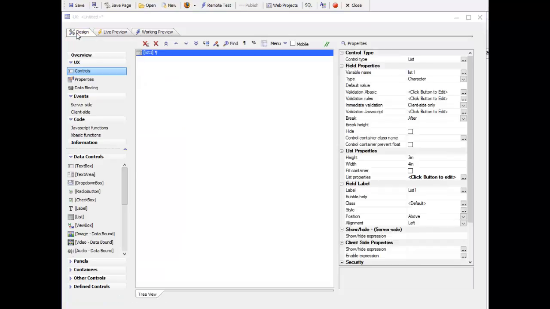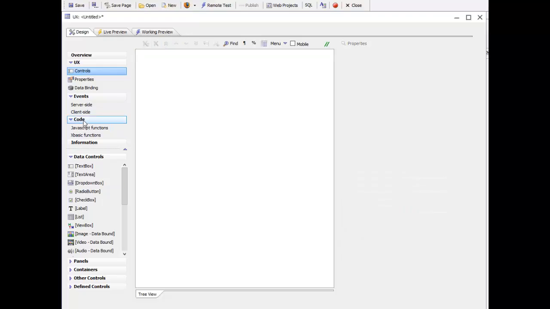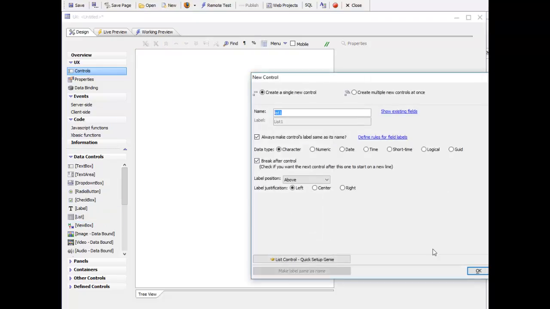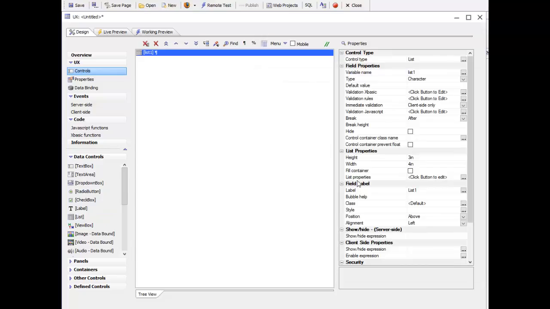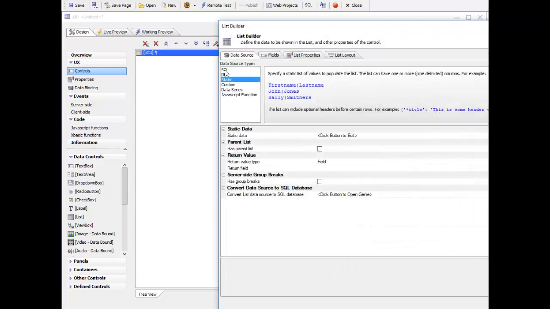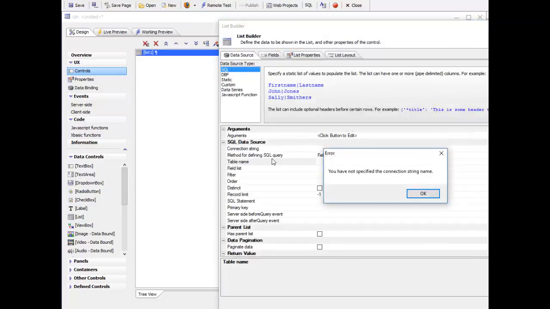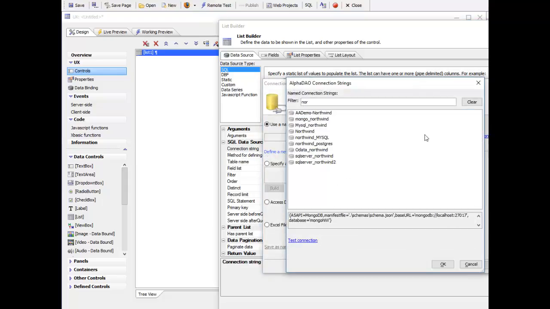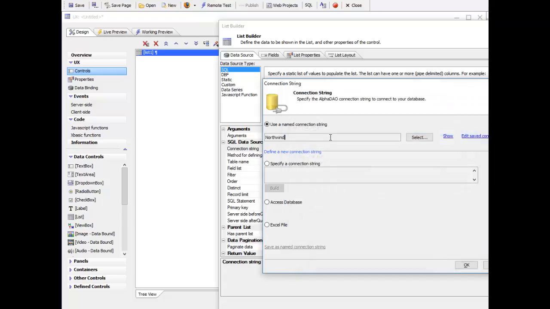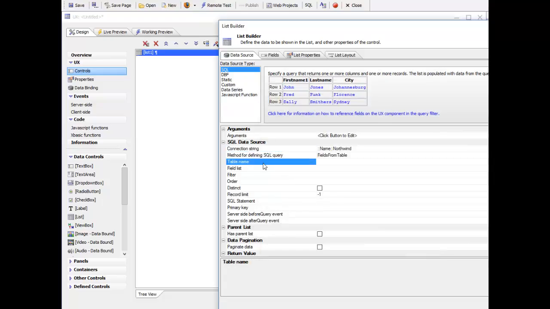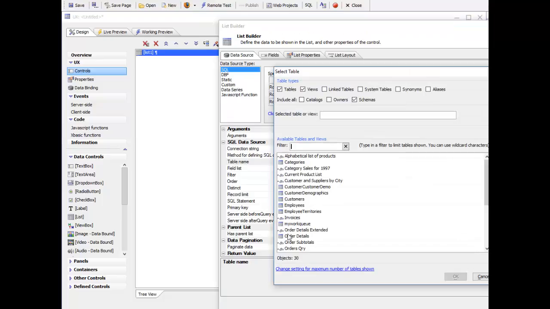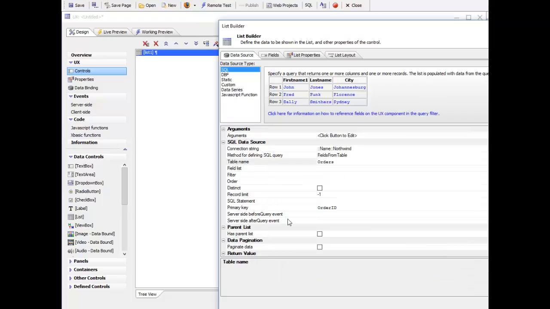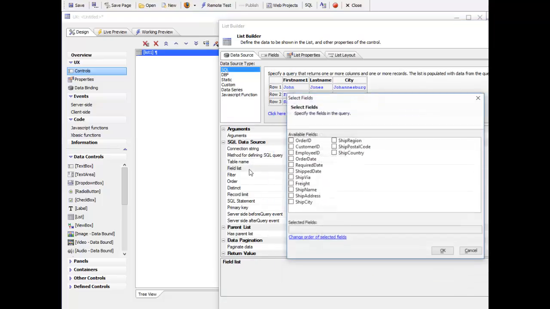Creating a saved list is very easy. All that you need to do is go out and create your list. So let's go here and create a new list, and let's go to list properties again, and we'll say this is a SQL list, and we'll choose the Northwinds connection. And then this time we'll choose, say, the orders table, and we'll specify some fields from the orders table.